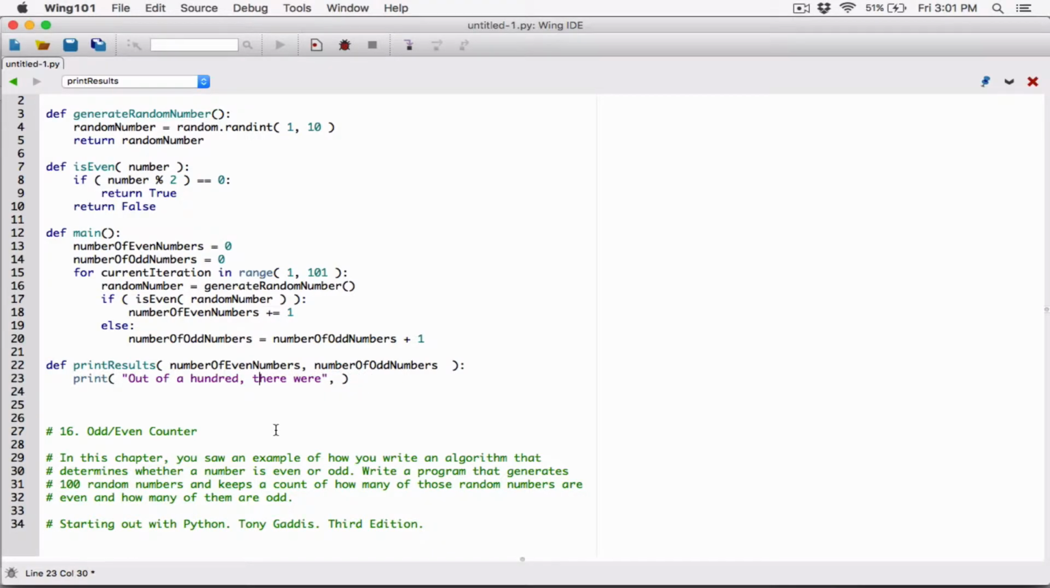let's just stick with this. Out of 100, there were, and the next argument is going to be number of even numbers. So there were number of even numbers, and then I'm going to have another string and say numbers and another argument, number of odd numbers, like that.